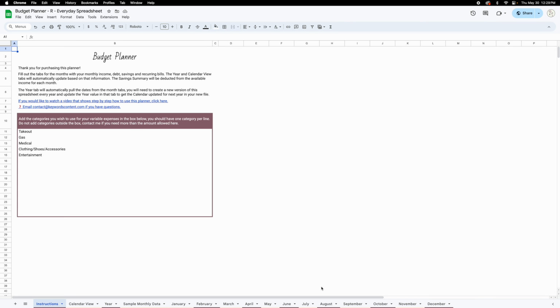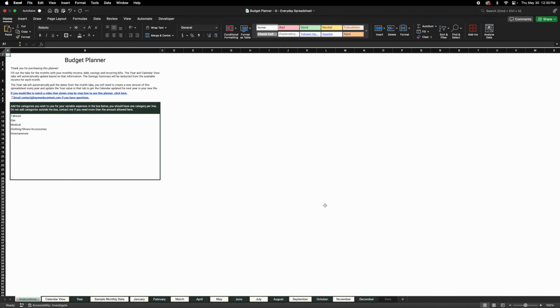This planner is available in Excel and Google Sheet, and both Excel and Google Sheet have two different versions. The only thing that changes on those versions is the color scheme. One has a pink, rose, gold color scheme, and the other one has the green color scheme. So here I'm showing you the green version for Excel.